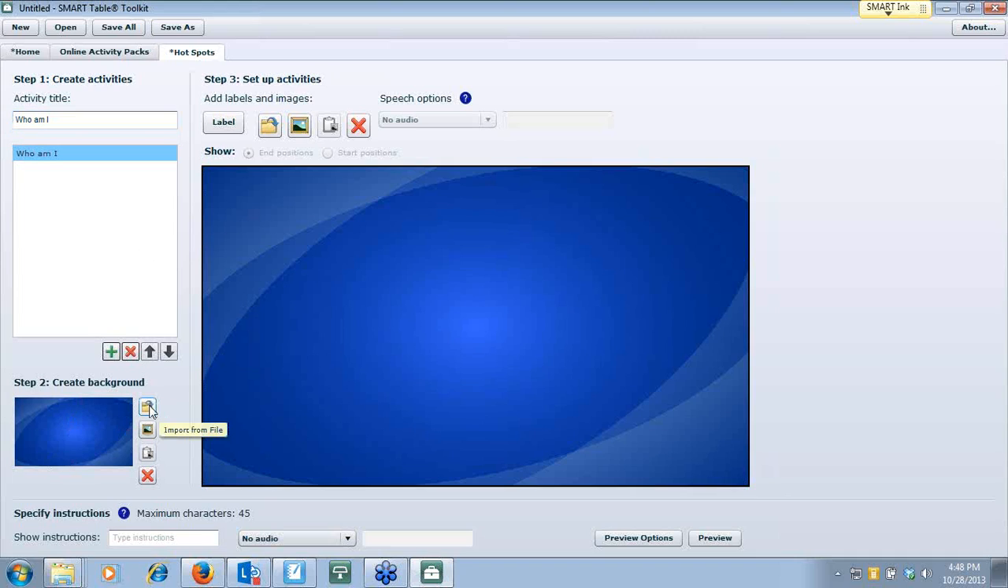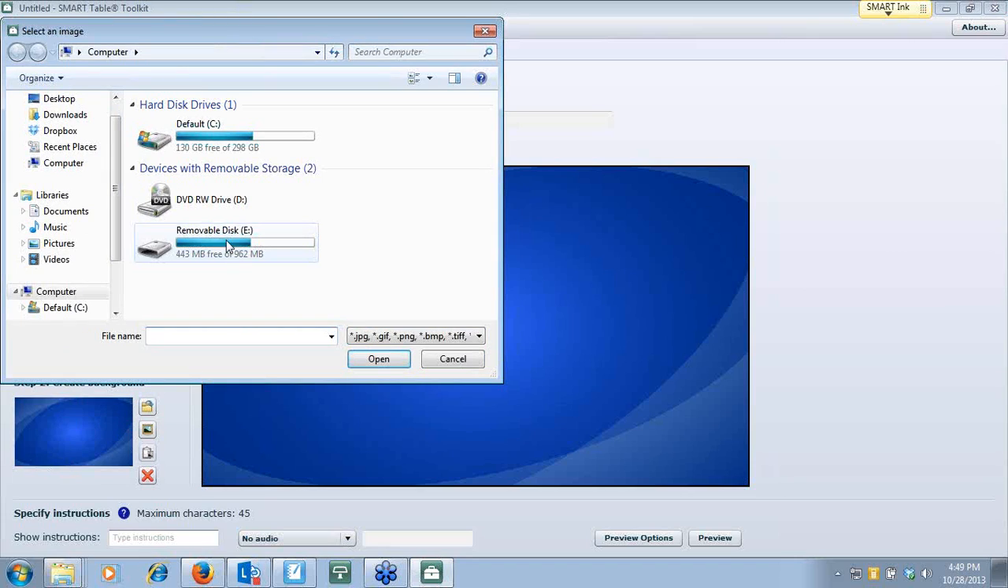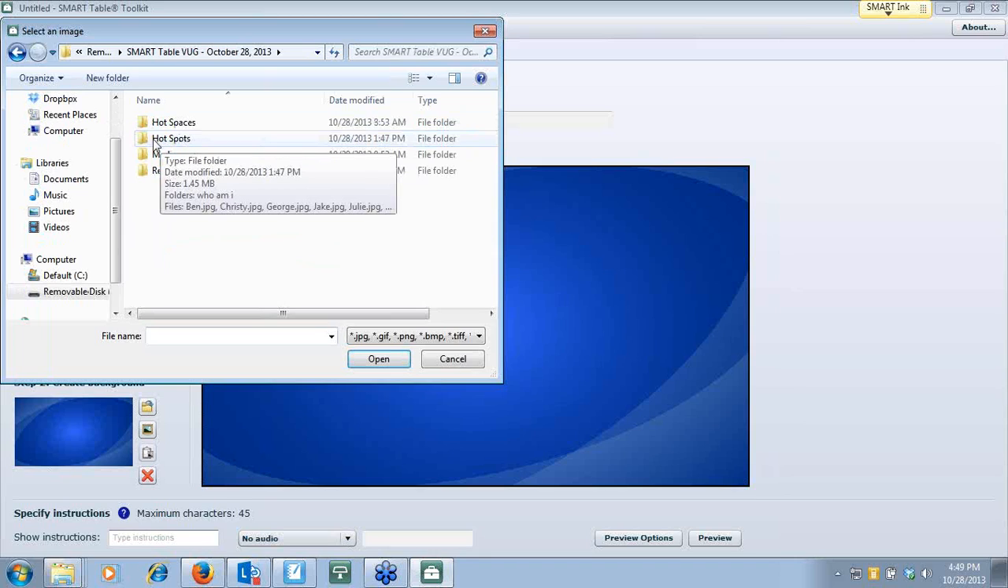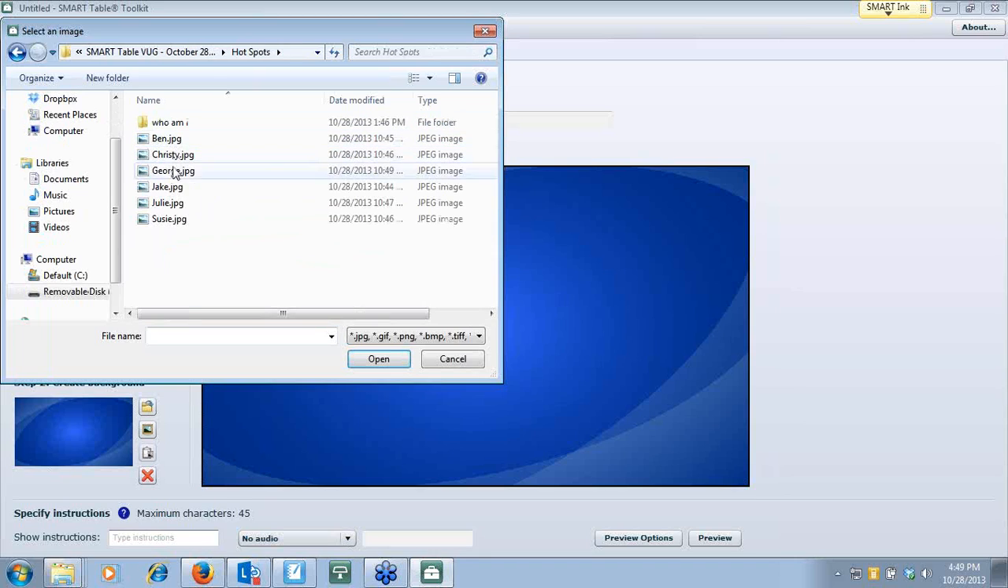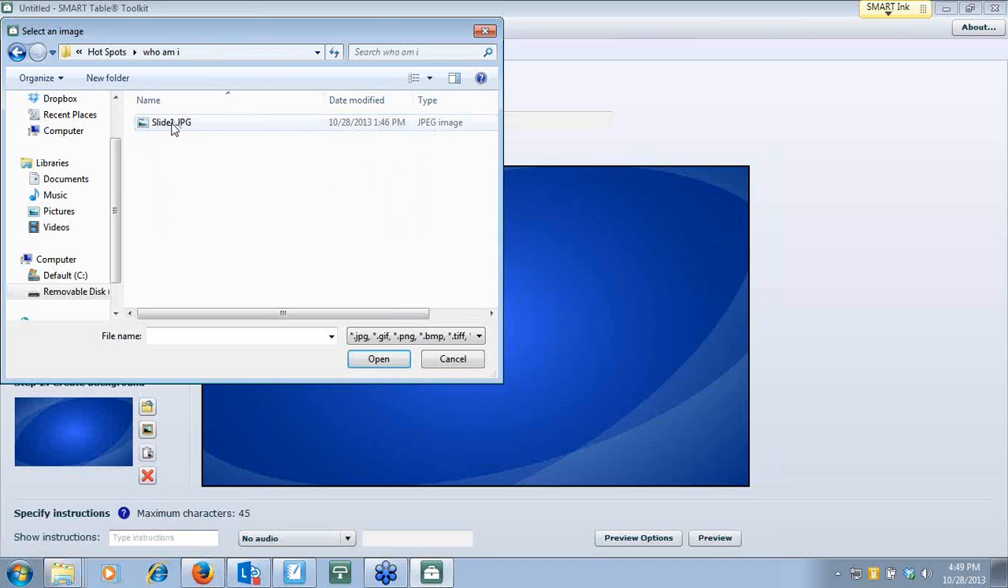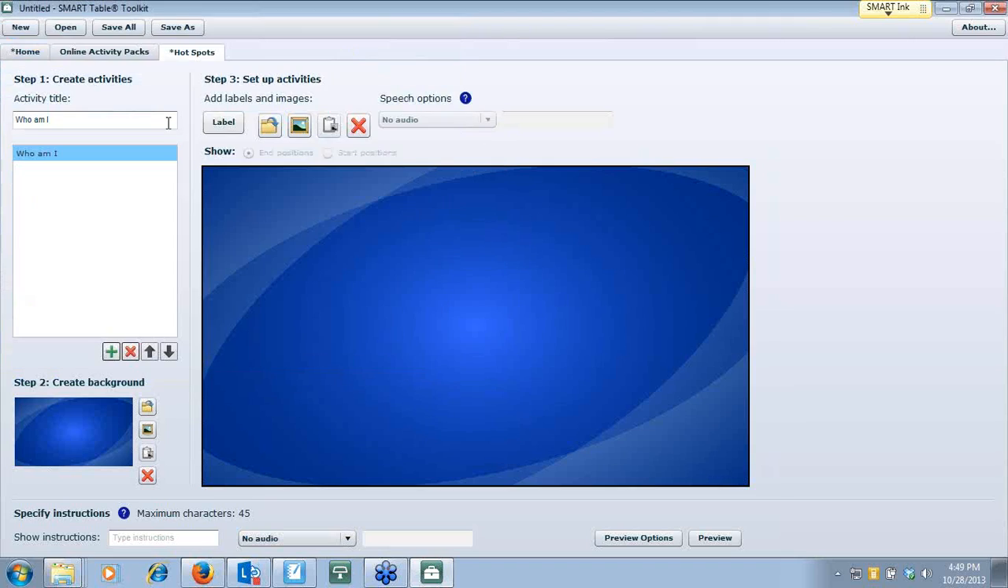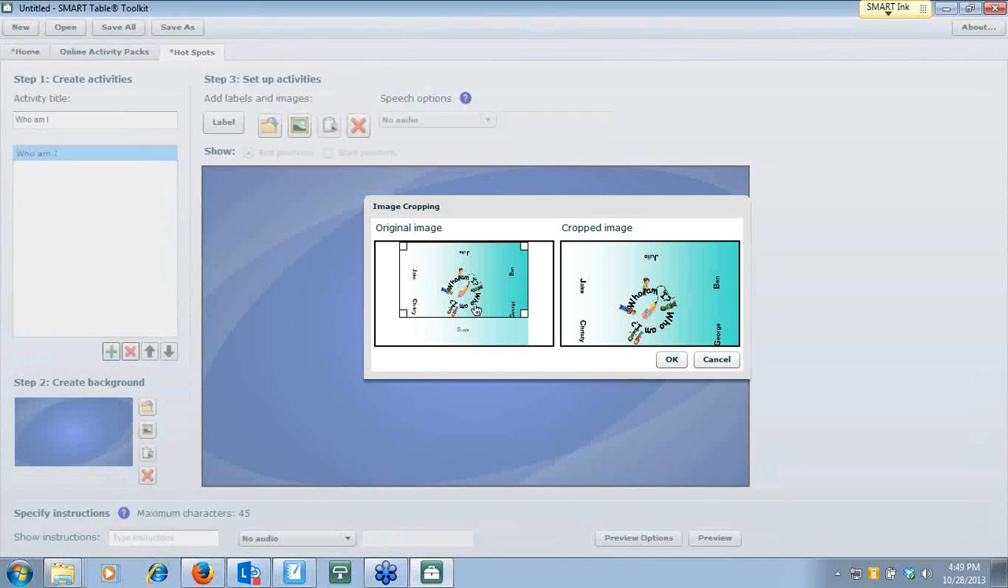The second step is to create my background. In your folder, I added a background there. If I click on the folder icon, I'm going to go to wherever I have that downloaded. I have it on a removable disk, and I gave you a folder called Hotspots. In the Who Am I folder, there it says Slide 1. I should have renamed that. So I went to the Hotspots folder, and I went to the Who Am I folder in Slide 1.